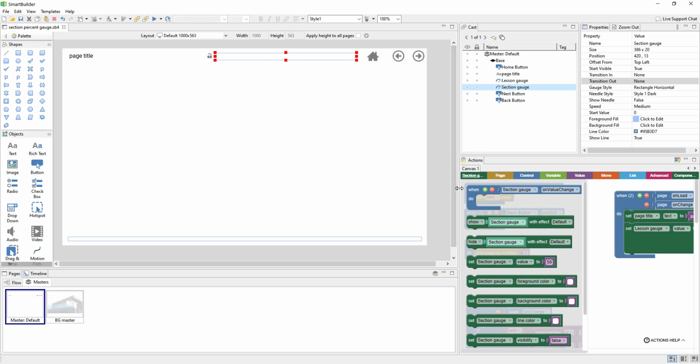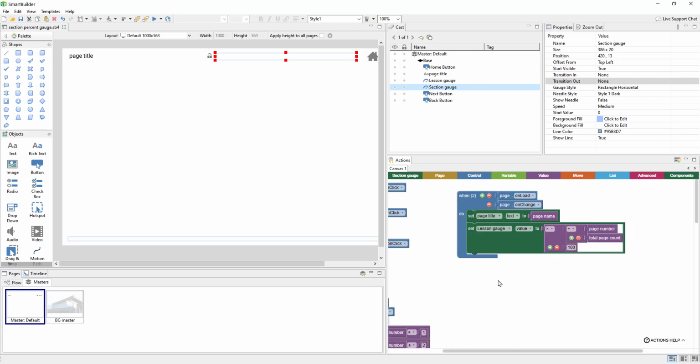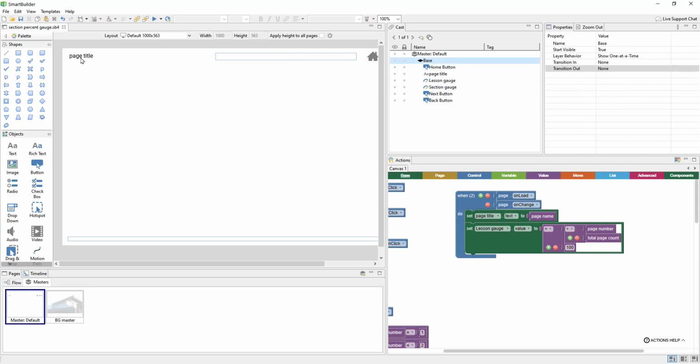So let's take a look at some of these actions. We've got our next button, our back button. The home button just returns us to page 2. We have some helper actions here. This basically is just updating this page title with the current page name. So in our example lesson that doesn't have any real content, we can at least tell what page we're on. And then finally, we're updating our lesson gauge, which is down here at the bottom.